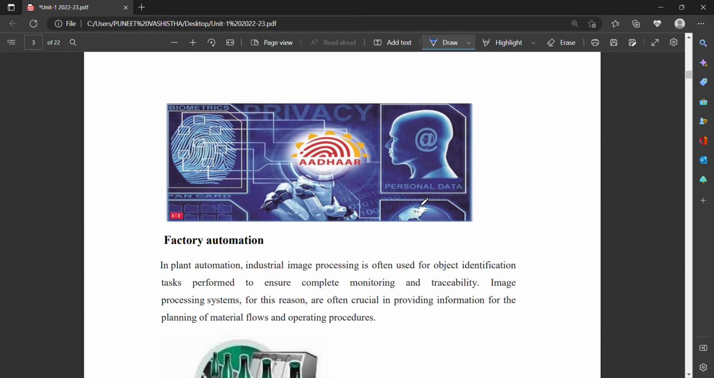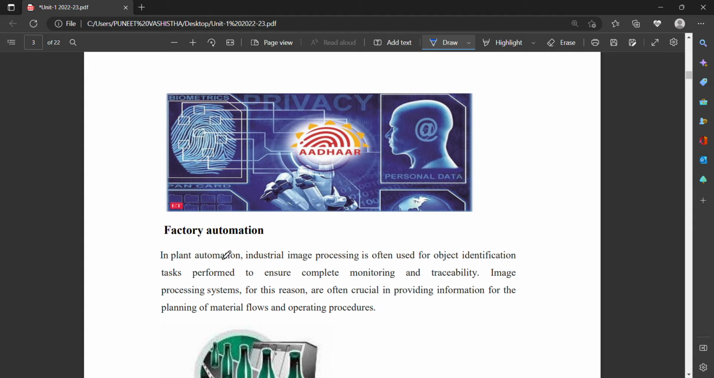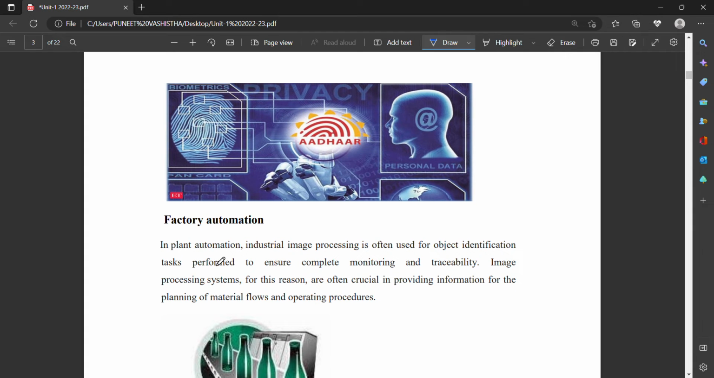So after that we have factory automation. Factory automation is basically plant automation in which industrial image processing is often used for object identification and tasks performed to ensure complete monitoring and traceability. Right? Suppose we have a box which I have to place at a particular location in the industry. So I can use DIP, or digital image processing, there.